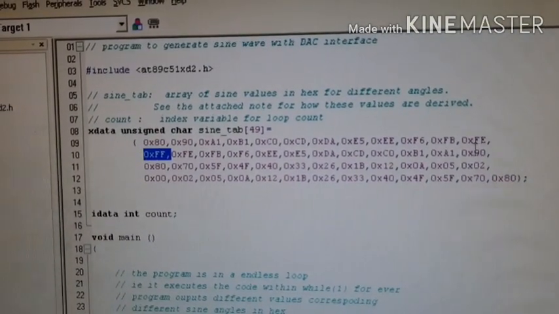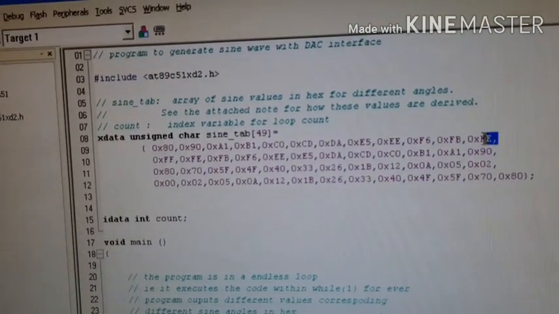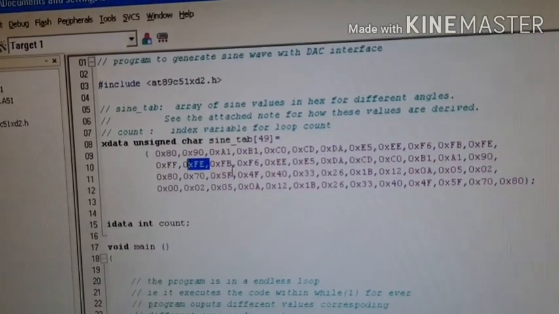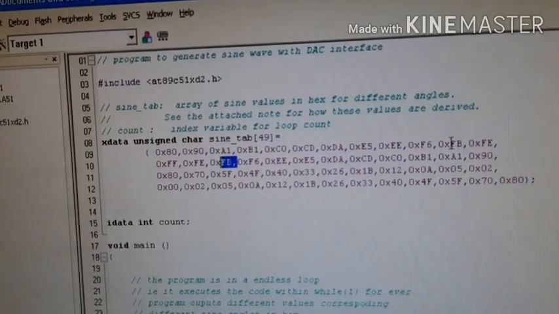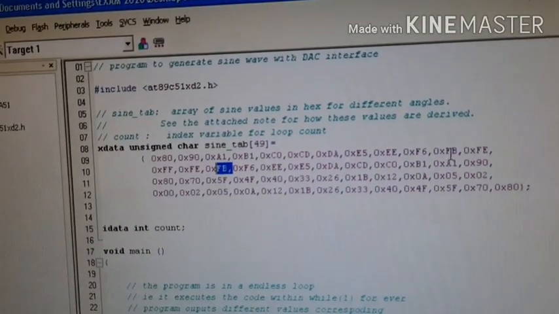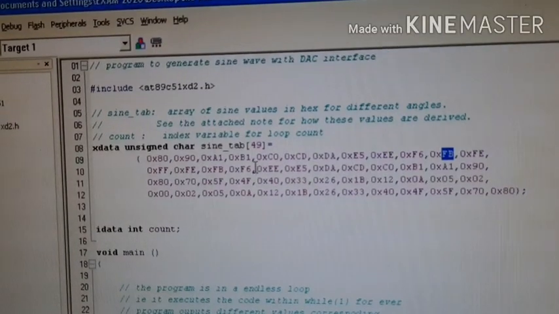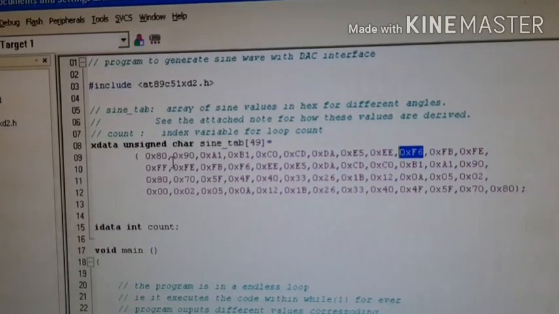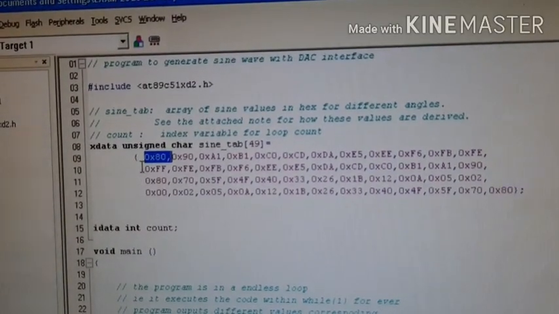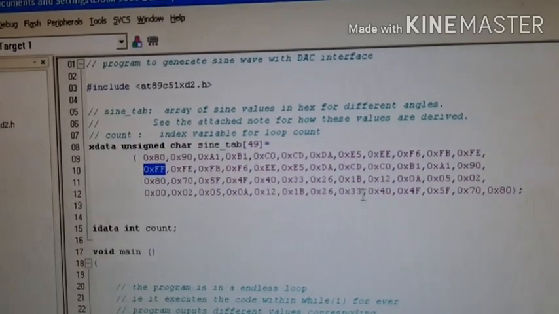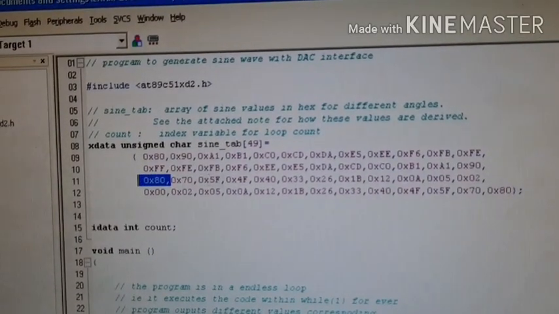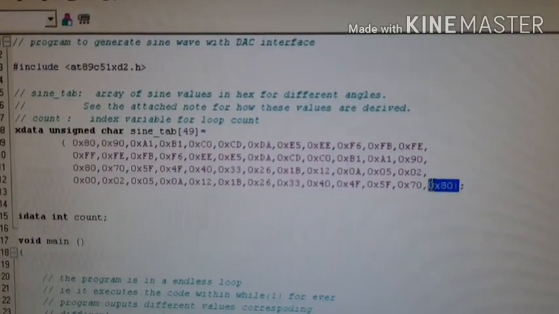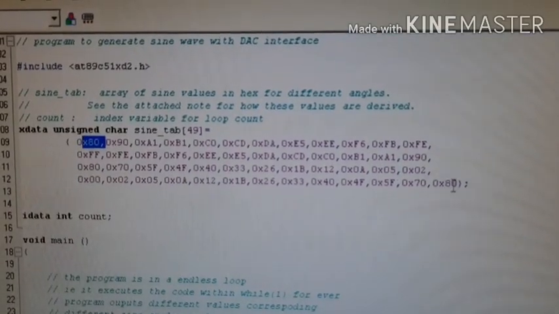Now on either side of FF you have FE. You can see FE is here, FE is here also, right? On either side of these FEs you will have FB here and FB here, because you have to have a symmetric waveform. After FB you will have F6 here, and before FB you will have F6 here. In this way, from 80 you will go up to FF, then again come back to 80. In the same manner you will proceed for the next half cycle, so you will again reach 80. You started from 80, then again you come back to 80.